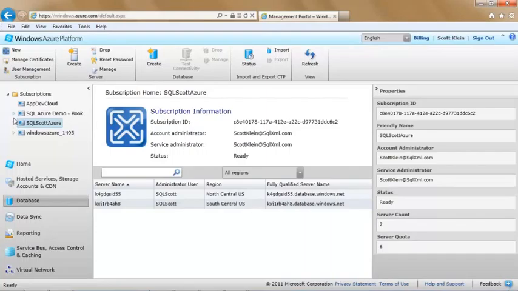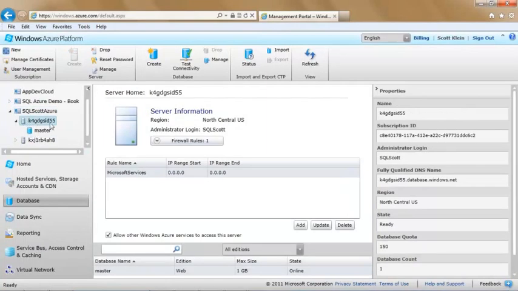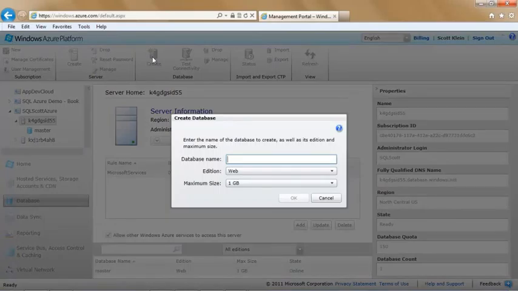Let's also create a database on this, and there's several ways we can do this. So here's my server. What I'm going to do is create a new database, and that's simply by clicking create a new database. Again, it's going to ask me for a name, so I'm going to call this my test DB. And I have several options.